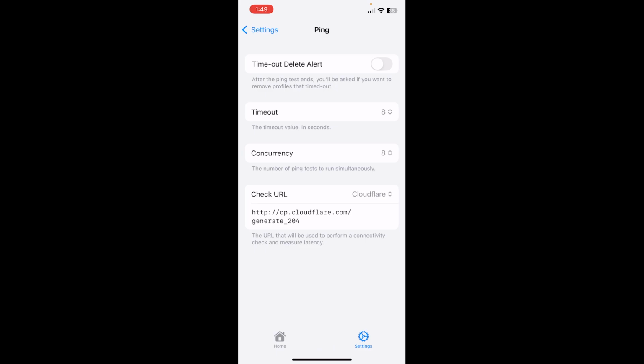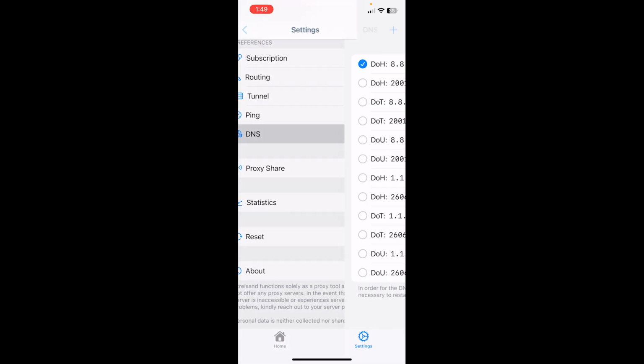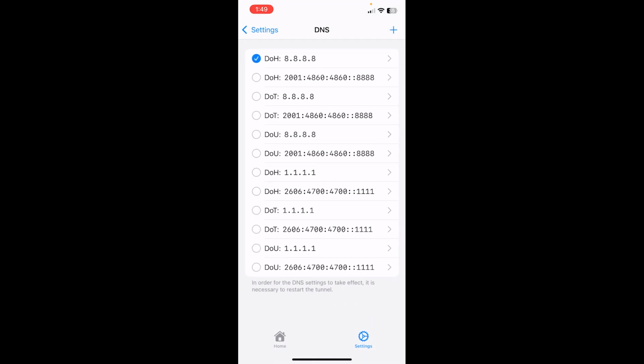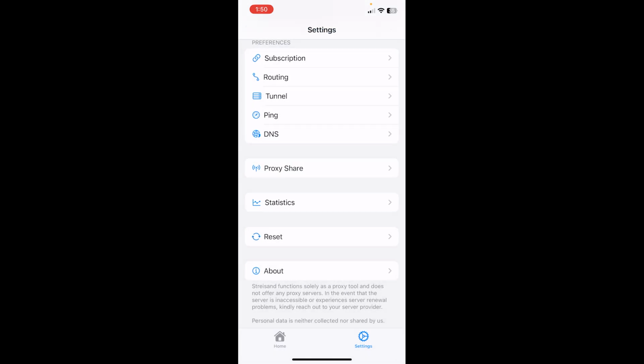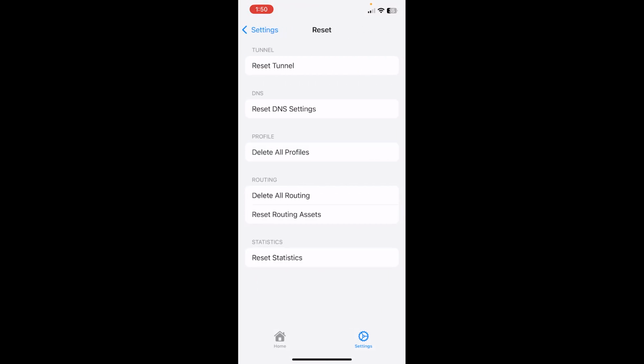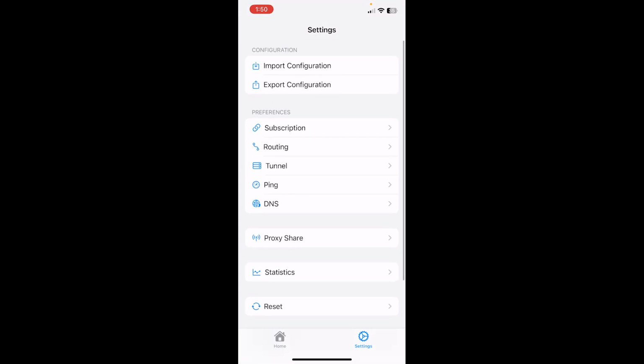Ping. So ping, yeah, it's very self-explanatory if you've played any games and stuff. DNS. I've heard that 1.1.1.1 is the fastest, so if you want to change it to that, you could. Reset. This is how you could reset everything if something goes wrong. And yeah, that's basically it.